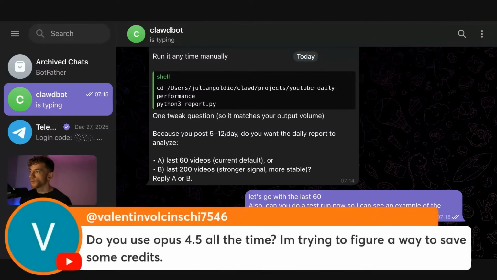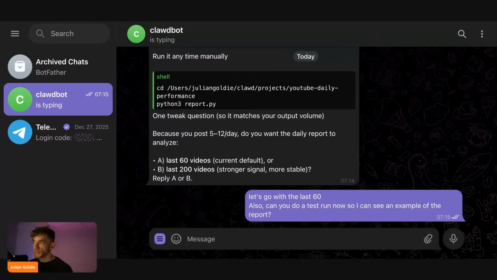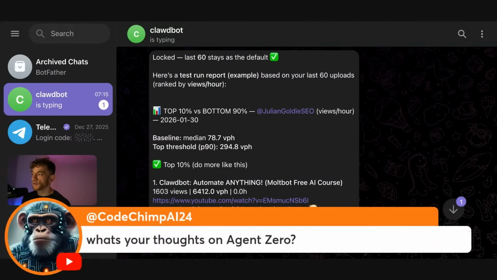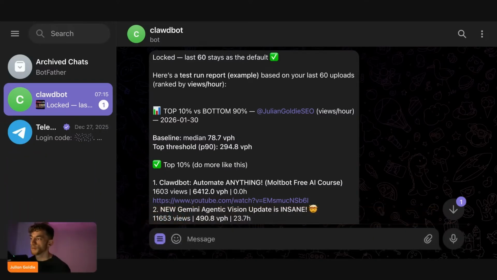Do you use Opus 4.5 all the time? No, I use ChatGPT Codex CLI. And the other option that you have now is Kimi K2.5, which I might set up in a second. What's your thoughts on Agent Zero? Pretty cool, but nowhere near the same level as Clawdbot, honestly, from what I've seen.